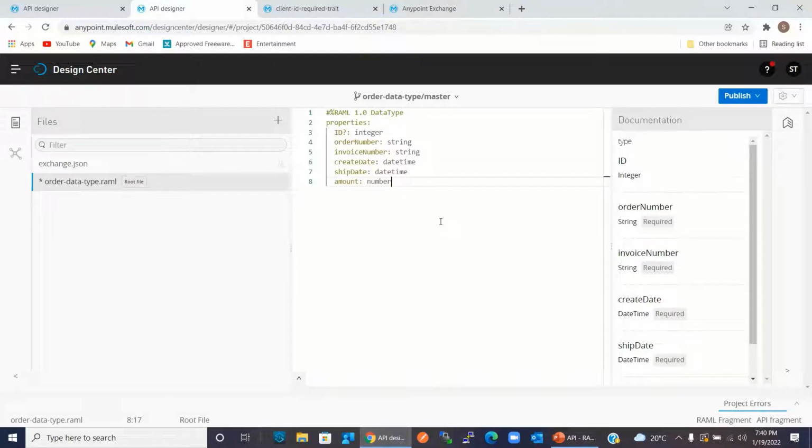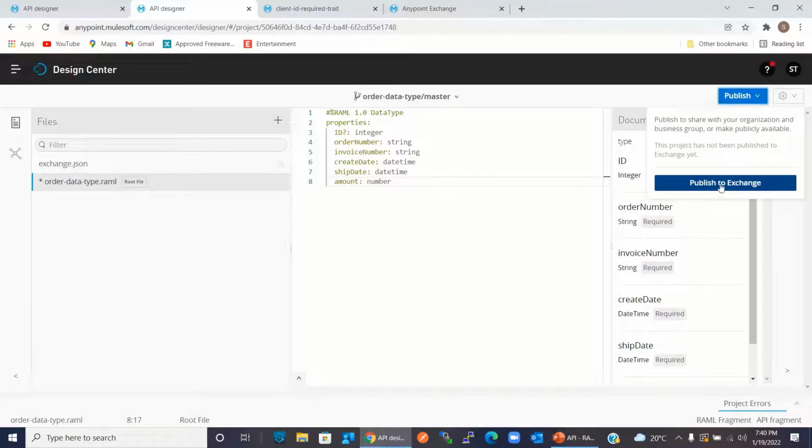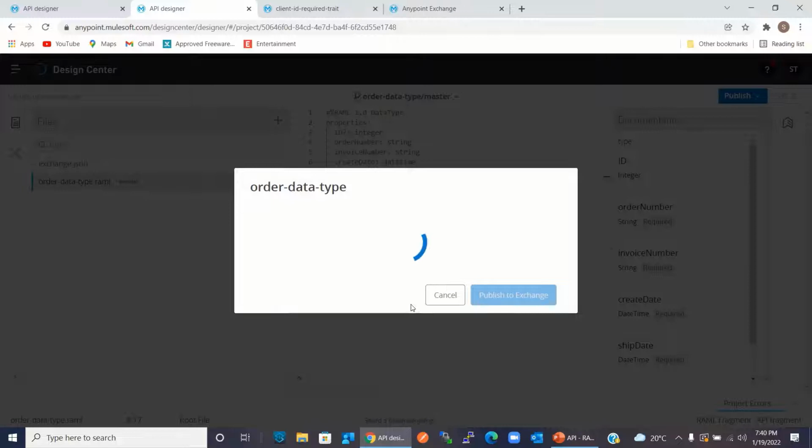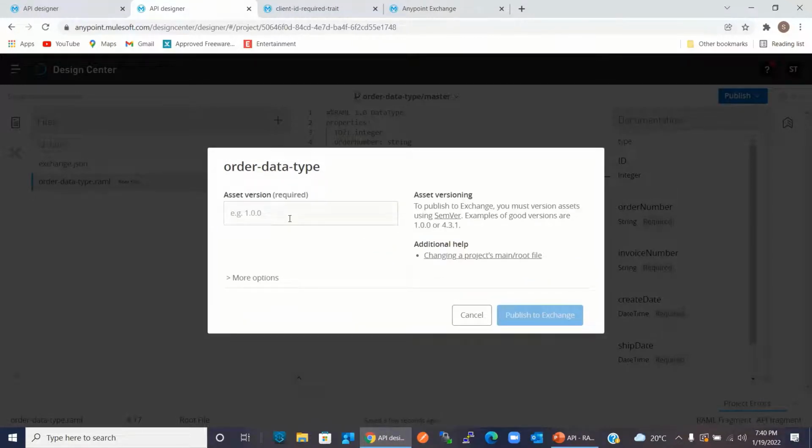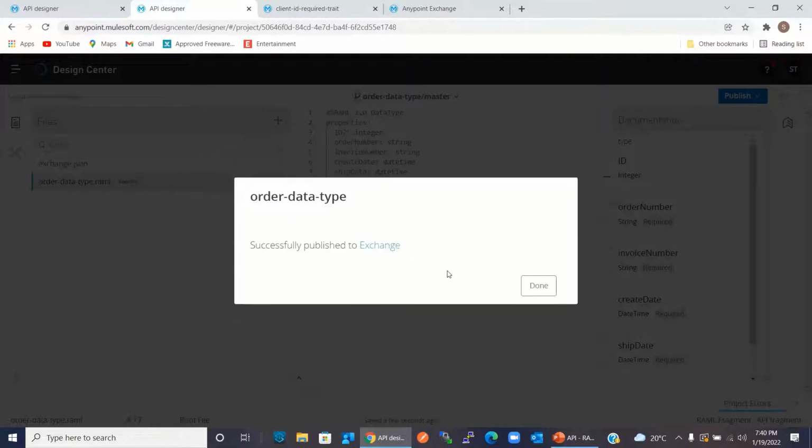We can publish this. Click publish. Click publish to exchange. I will set the version 1.0.0. I will click publish to exchange. Okay. Our data type fragment is published. Click exchange.